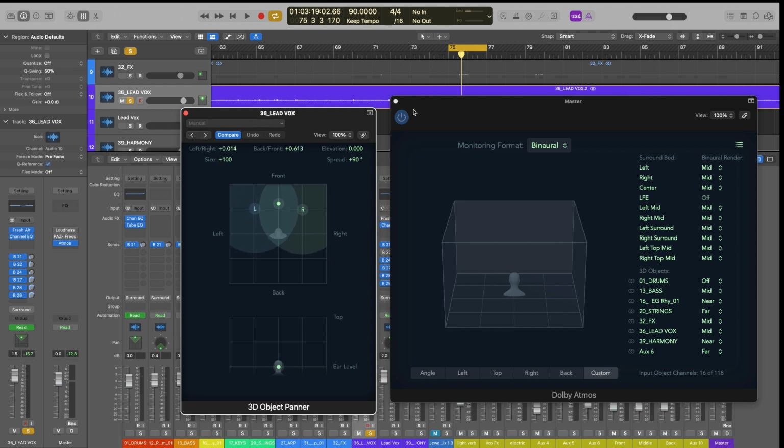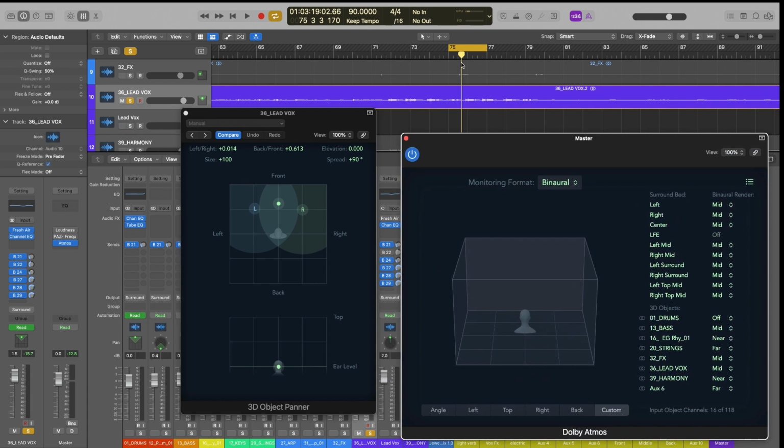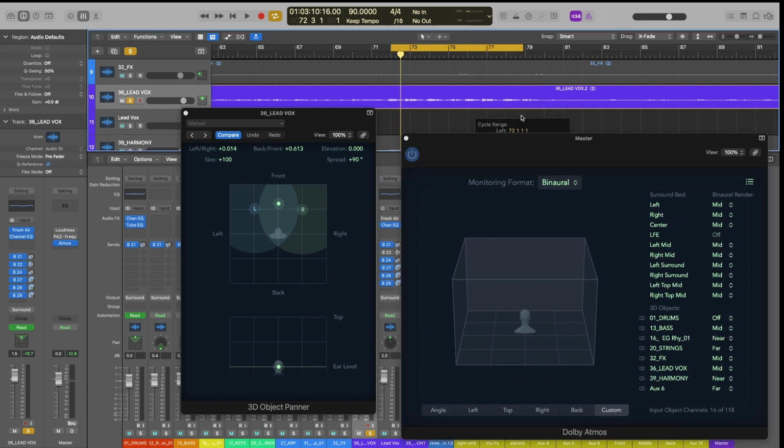So I'm going to play this. I'm going to mess around with the size so you can hear the change over time here.